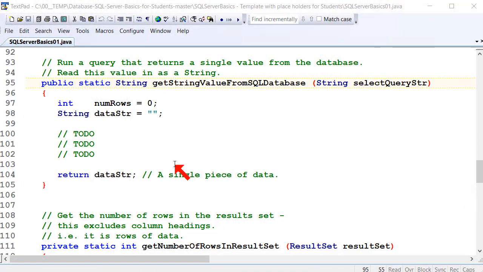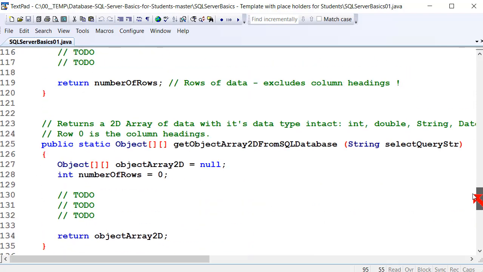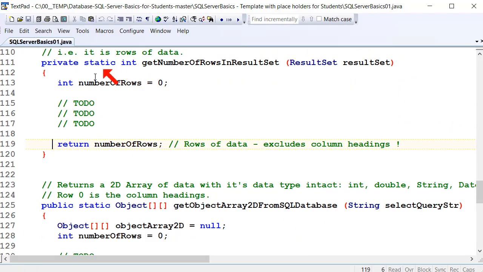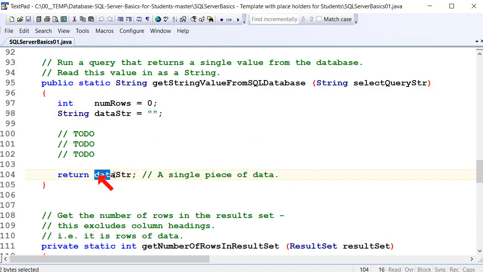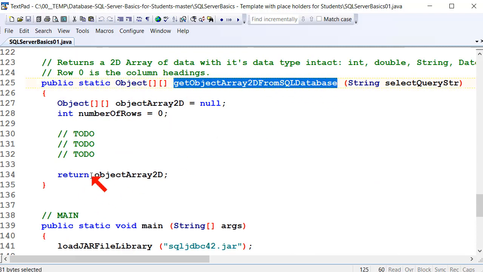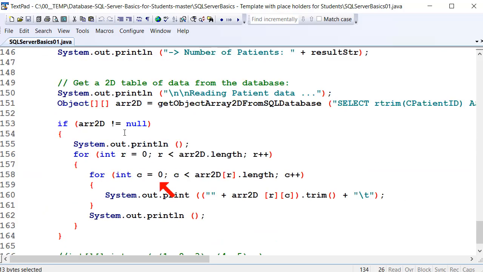Actually, before we do that, let's just do one thing. We're just going to compile and run this code as it is. The placeholders here are just going to return something. The integer one returns 0, the string one returns a blank string, and the object one, the 2D array, just returns an object which is null. I've got an if test there, so our program won't crash.